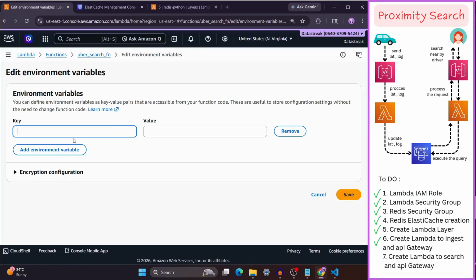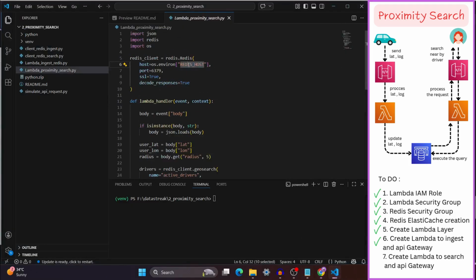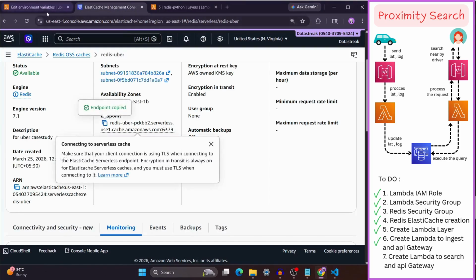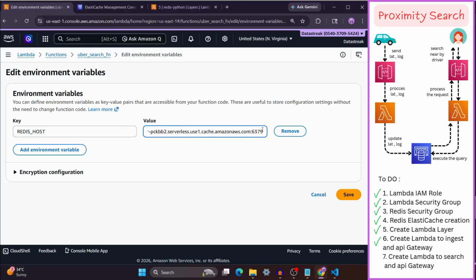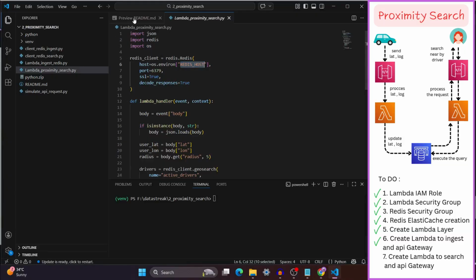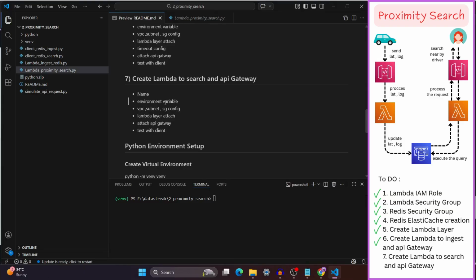Add environment variable, because we are accessing the endpoint from the environment, and we need to pass the endpoint in the value. We don't need the port number because in the code itself we are hard coding the port number. Save. Okay, let's go and check the checklist. We created the second Lambda. The environment variable was set up, and VPC, subnet, and security group were there.